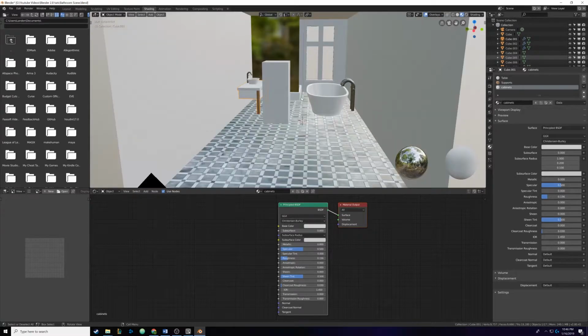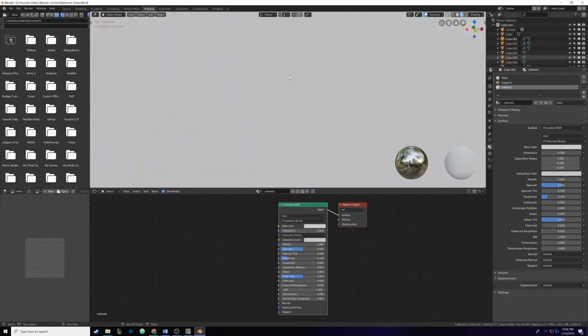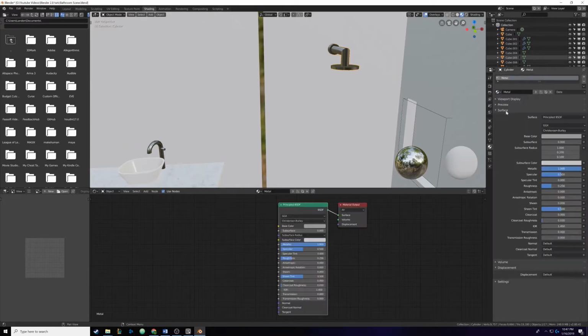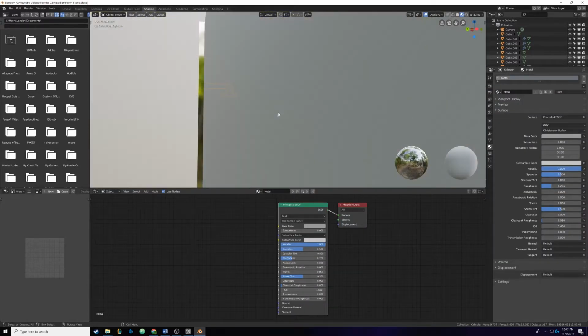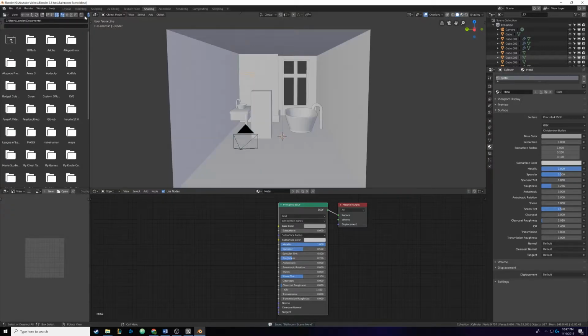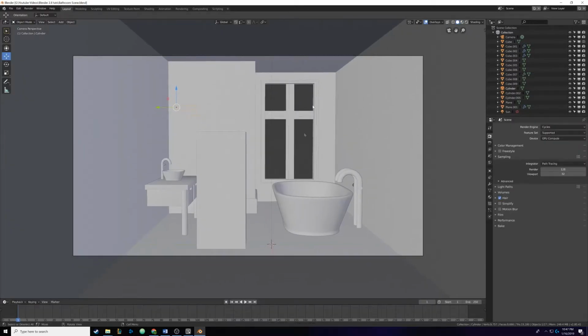While we're here, we can actually apply a metal texture to this faucet right here as well. So I'm going to click on metal. There we go. Going back to what I was saying, now we can finally get a look at what our render is going to look like. So I'm going to go back to layout. This is our scene right here.